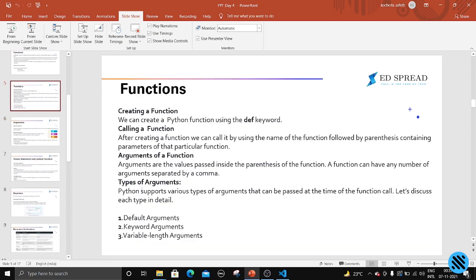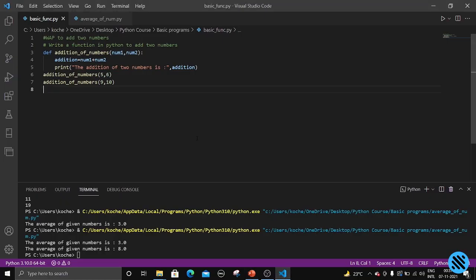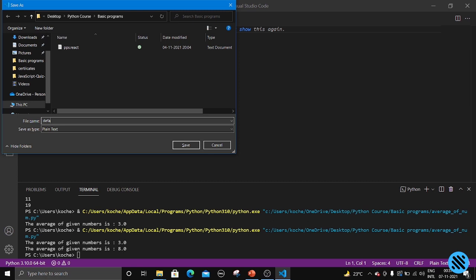Okay, so we have completed up to this types of arguments: default arguments, keyword arguments, and variable length arguments. So first let us see what a default argument is. A default argument is a parameter that assumes a default value if a value is not provided in the function call for the argument.